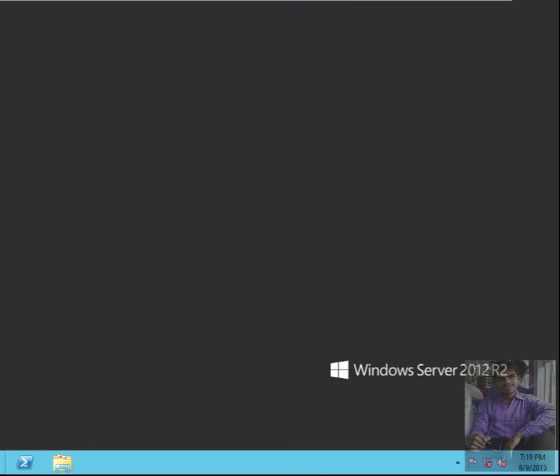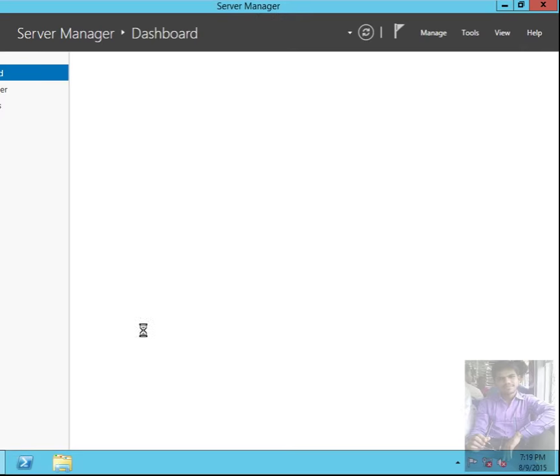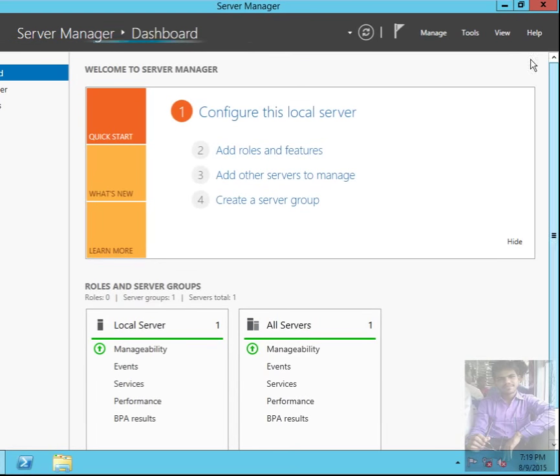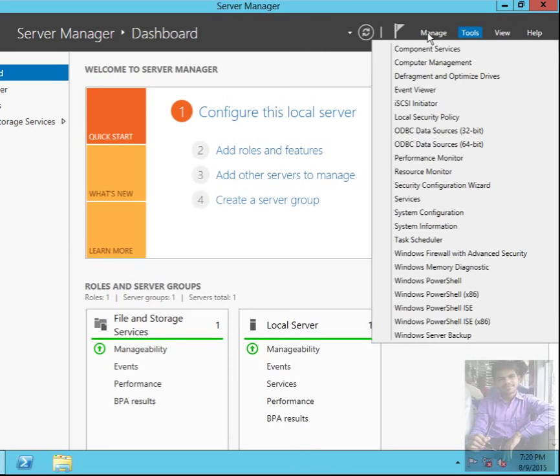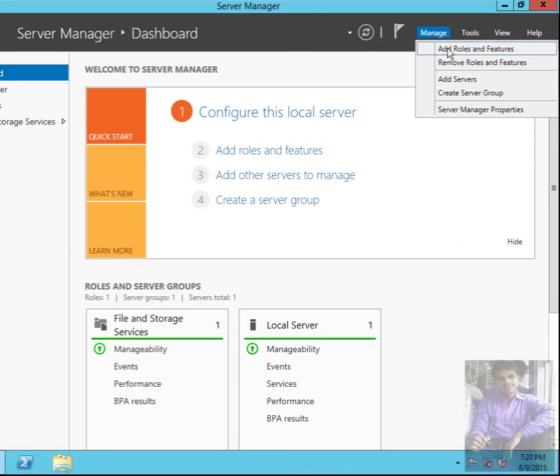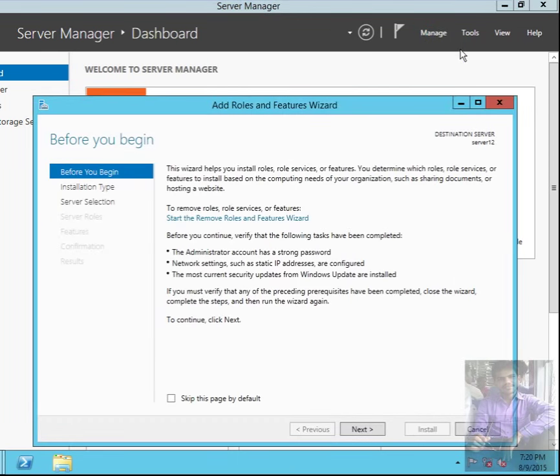For this purpose, open the server manager. The server manager dashboard is open. Click on manage. There is the add roles and features option. Go to add roles and features, and here you can see the add roles and features wizard. You can start it.